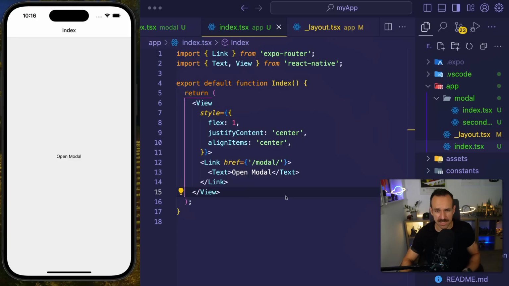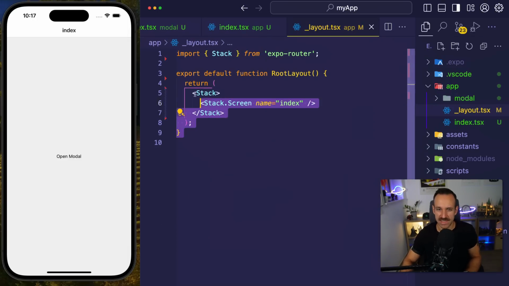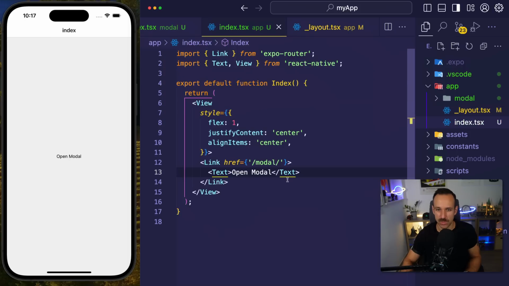I am inside a pretty standard React Native application with Expo Router. I just added one folder. We do have a pretty basic stack layout at the root, and we do have an index file. And the first tip is about using stacked modals, or actually a stack within a modal.